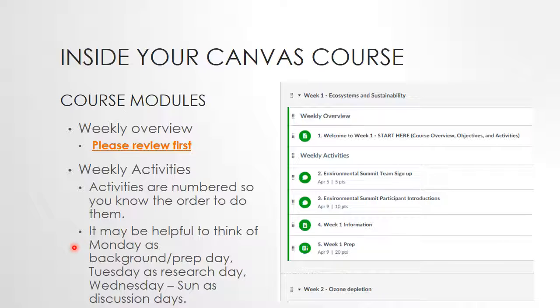I would look at Monday as your background and prep day, trying to get done going through the background information and getting those questions answered. Look at Tuesday as a research day where you're researching the issue from your delegate's perspective. And then look at Wednesday through Sunday as days to discuss the issue with the other delegates.